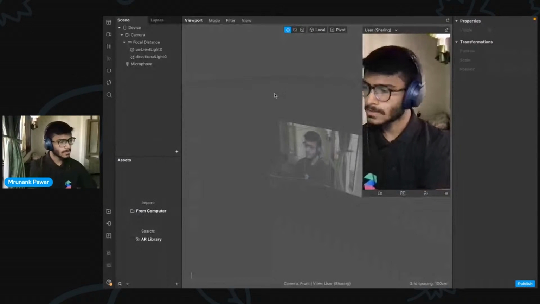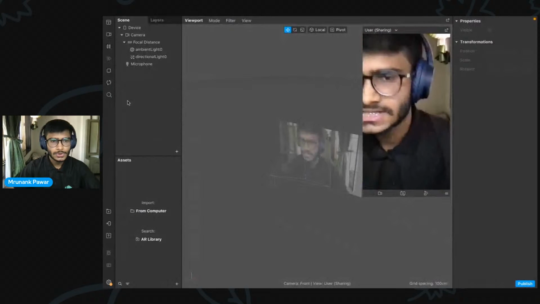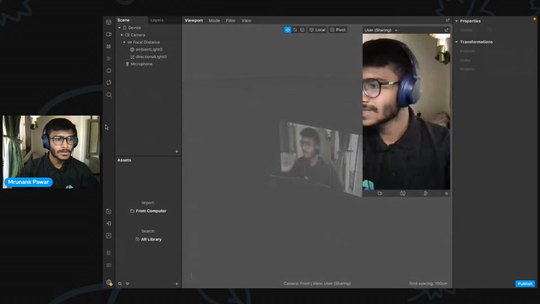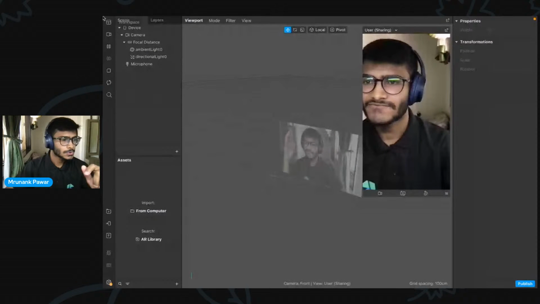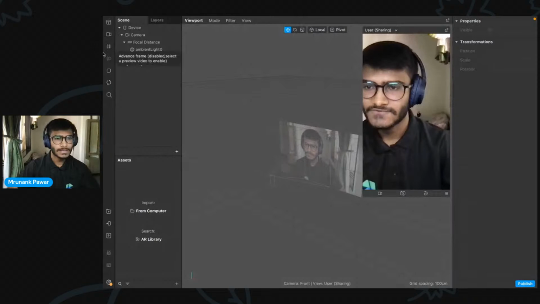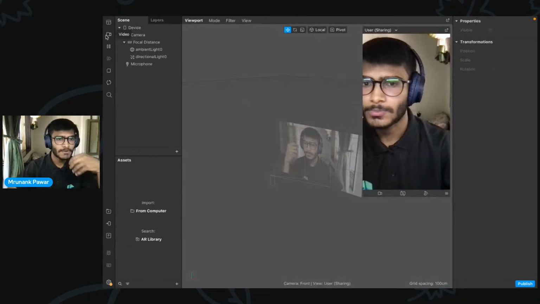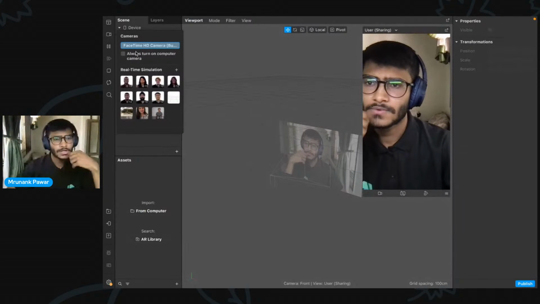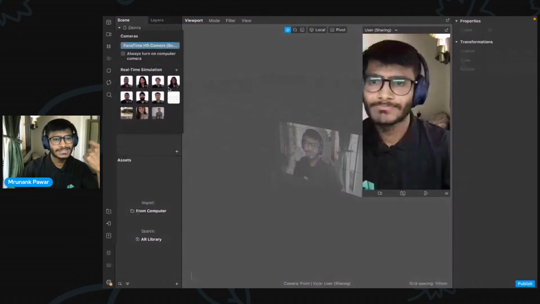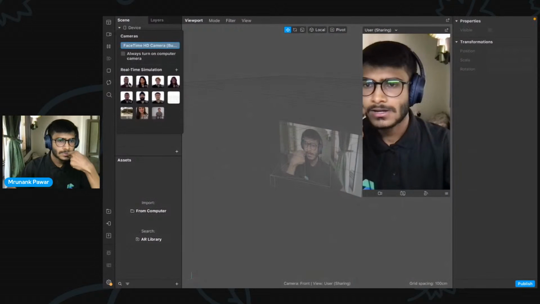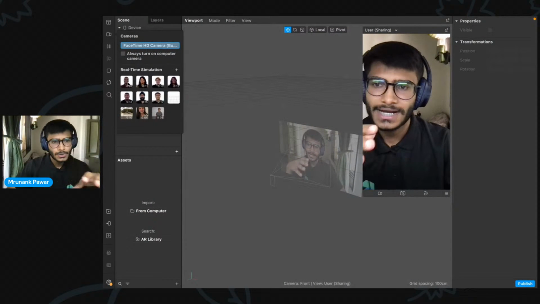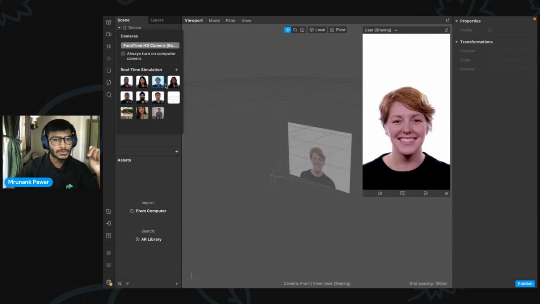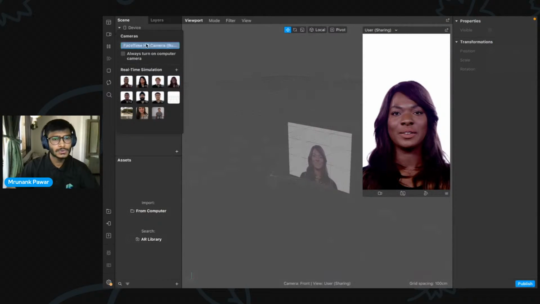Cool. So quickly, let's get started with the tour of Spark AR Studio. On the extreme left side, we have a few options. The first one is video. What video allows us is to have some demo or simulation videos which are provided by Facebook or Meta. So here are a few of them. You can use your own camera, right?